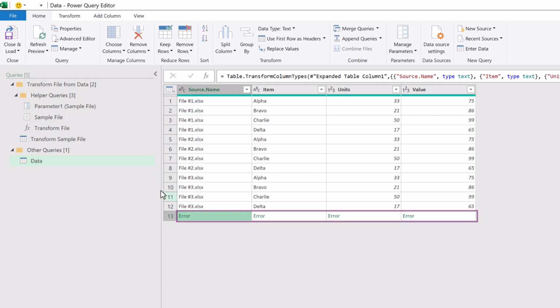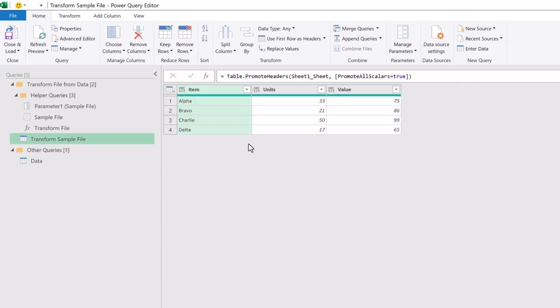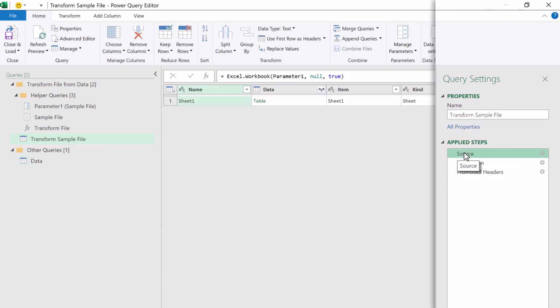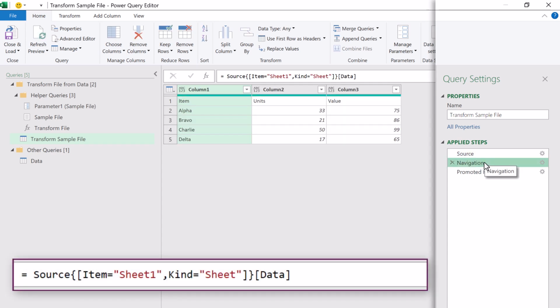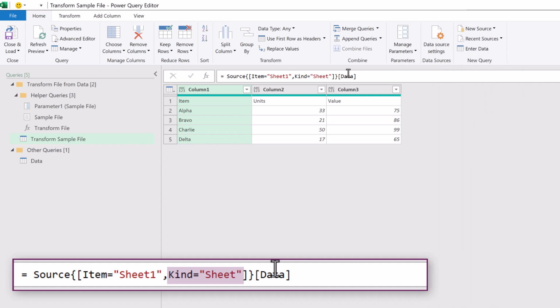To resolve this, we go to the transform sample file and let's look through the steps. We have our source step and then we have our navigation step. When we look in the M code, we can see that we're starting with the source step. Then we are filtering our source so that it only contains items called sheet 1 and the kind is also sheet. Now we know that our sheet is called sheet 2. So if we remove the filter that only refers to sheet 1, this will then combine our data correctly.